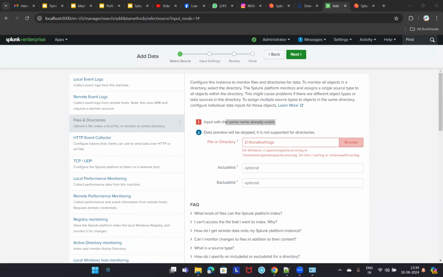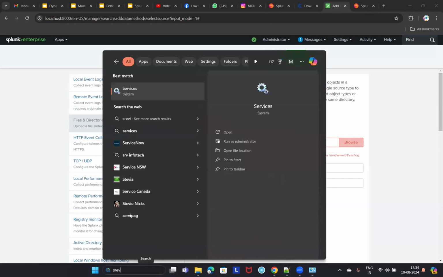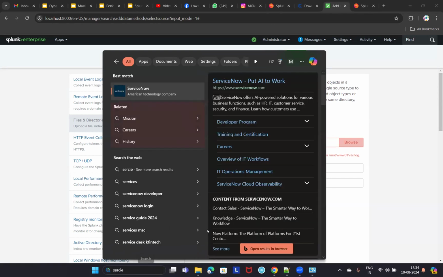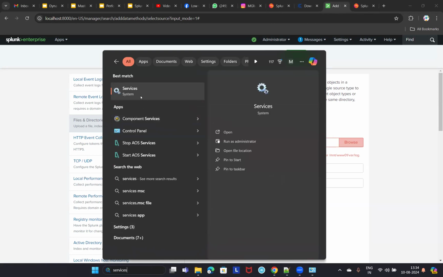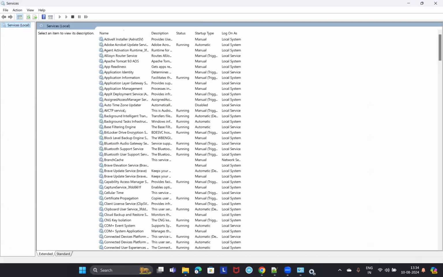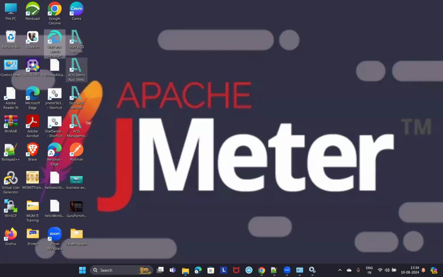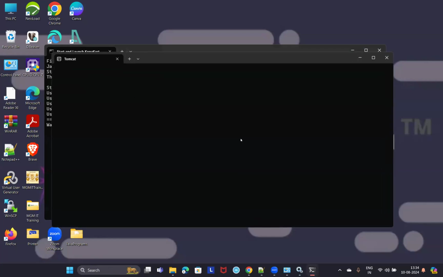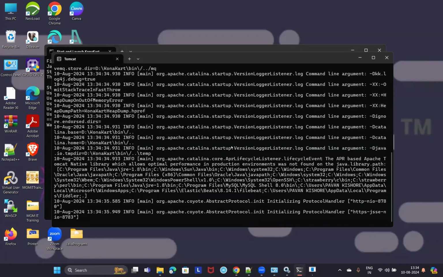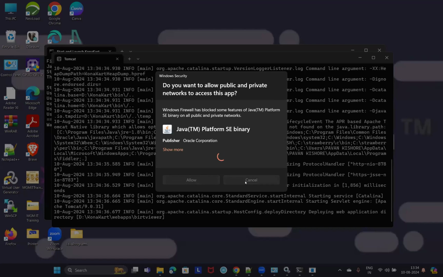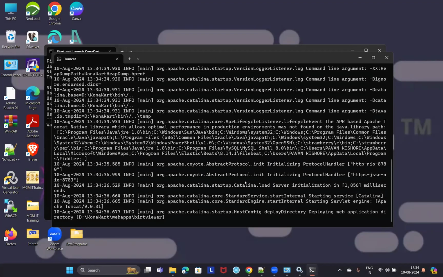Let me start the MySQL database on my machine first. MySQL is running. Now let me start Konakat on my machine. Once you start your Tomcat server, it will automatically open your application pages. It will automatically open two pages in the browser. One is the admin page and another one is the normal user page, like this.